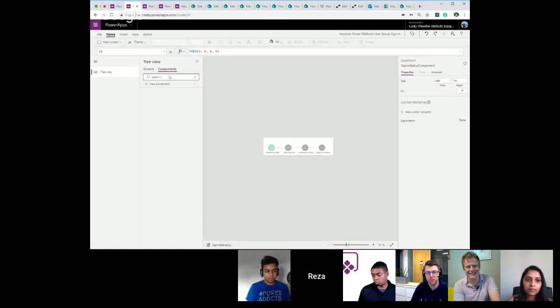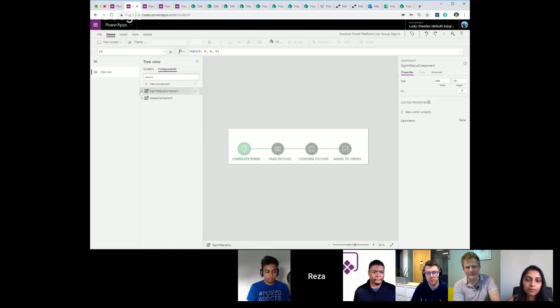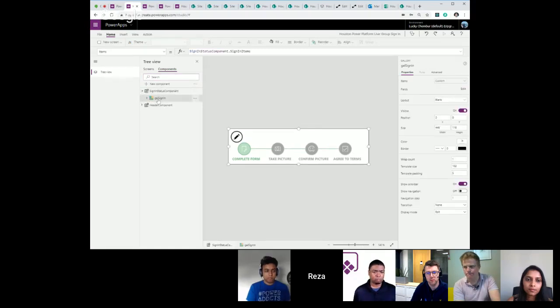So components, I have used a couple of components in this app. I'm going to try and zoom in. The first component is a gallery which walks you through the sign-in process, complete form, taking the picture, confirming the picture, agreeing to terms and conditions. So this is a gallery, and I didn't want to keep creating this every time in all my screens. So the best case for reusing is creating components. I know components are still in preview, I believe. So not best practice to use in production environments yet, but since this is a sign-in application and using it for fun, I went ahead and used components for this purpose.